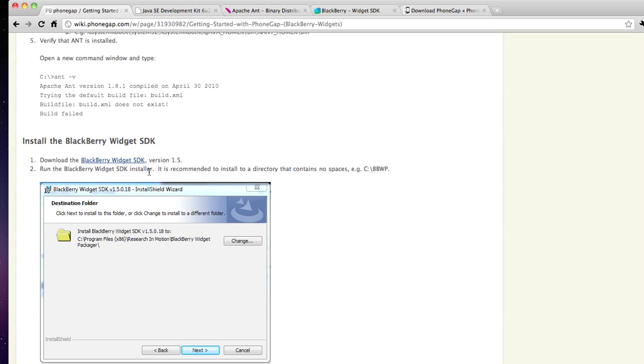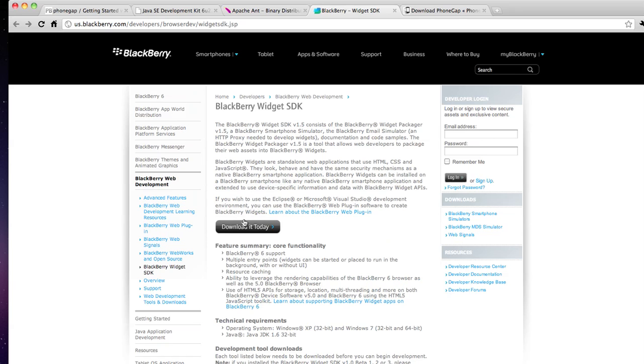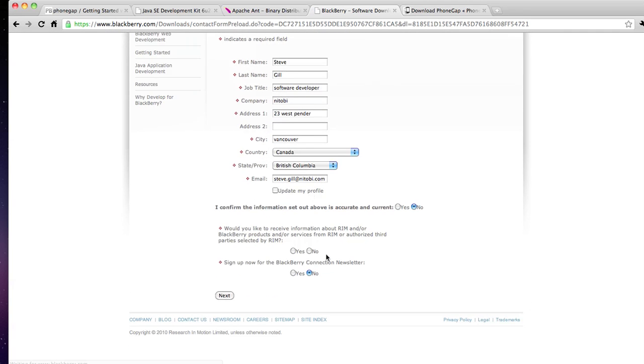Next is to install the BlackBerry Widget SDK. Download the BlackBerry Widget SDK, version 1.5 recommended. Click that link, and you should end up here. You want to click download it today. Once you fill out all of that, make sure you say yes here. Click next. As this loads, you should end up with an installer that you can download.